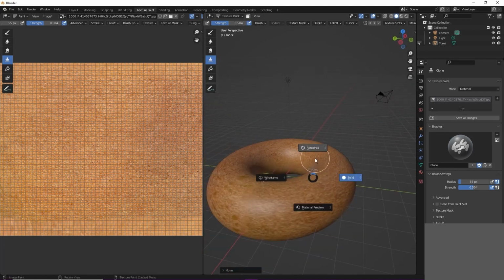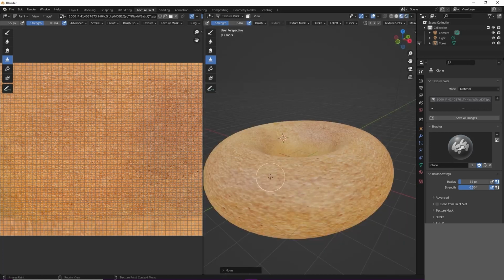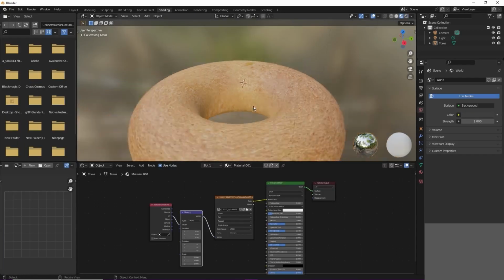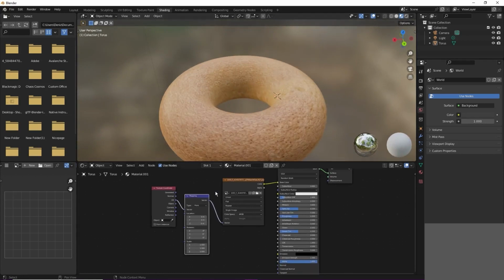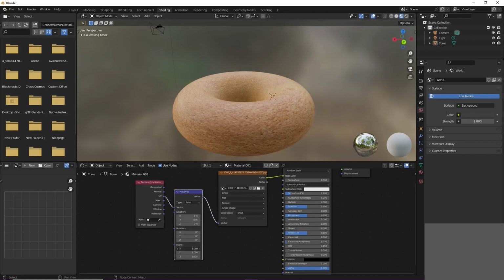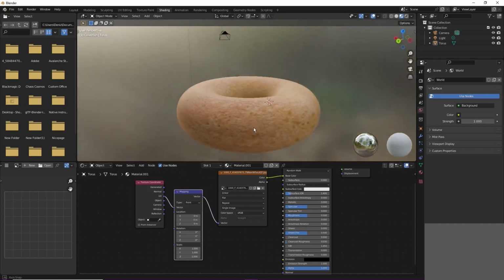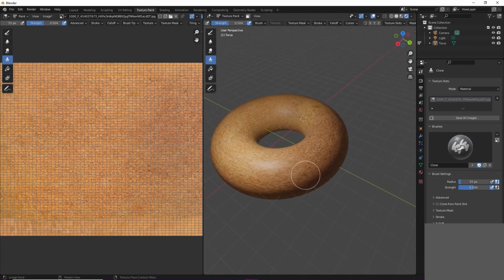With Z, you can choose the preview mode. I'll use the rendered mode to see the final result. Go back to the Shading tab. I will change the scale of our texture to make it much better. Go back to the texture paint and choose the preview to material view.